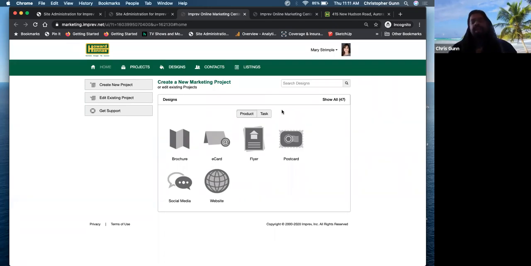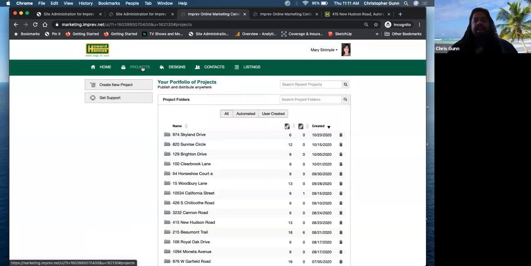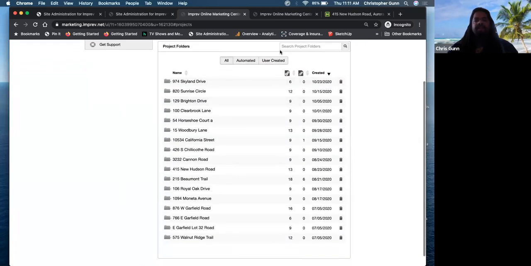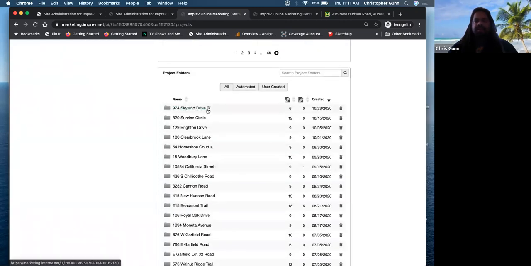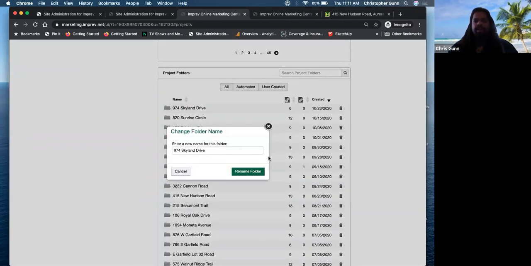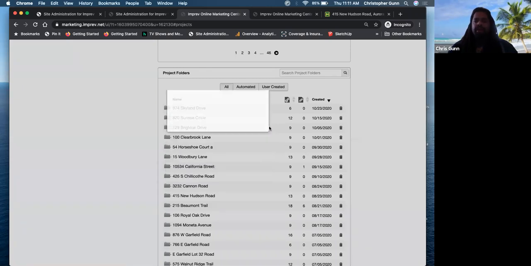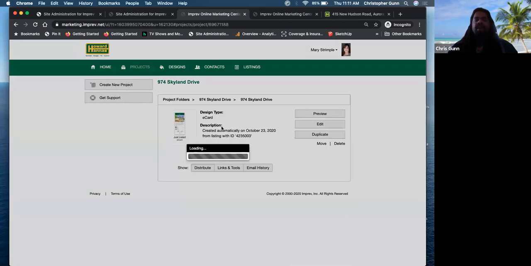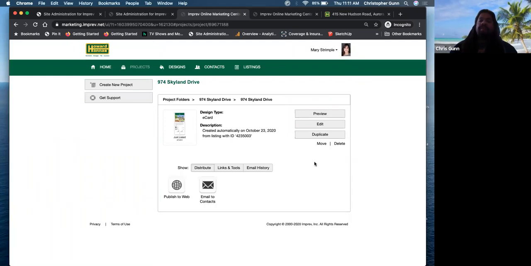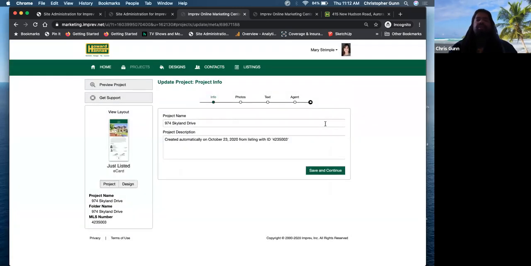Now that I'm in her account, I can take a look at the automated projects that have been created. I can see all of the projects for her listings, and all of the folders. If I need to rename a folder for her, I can. I can click into the listing and look at the different pieces that have been created. So if she's asking for help with updating photos or editing some of the copy on an individual piece, I can go in as her and actually do that for her.